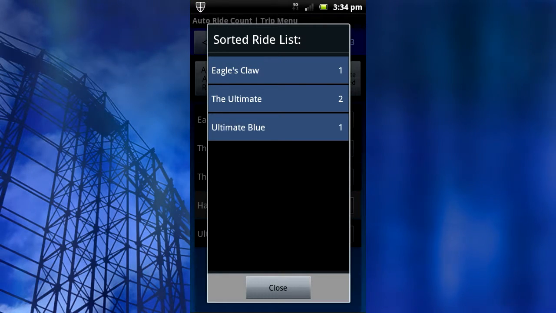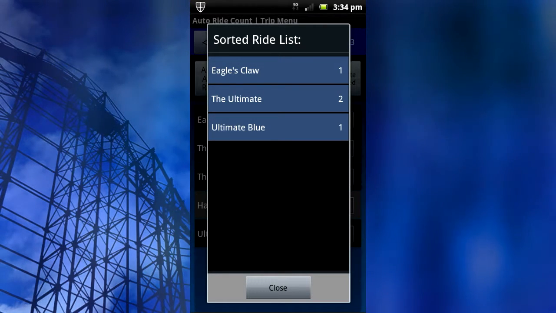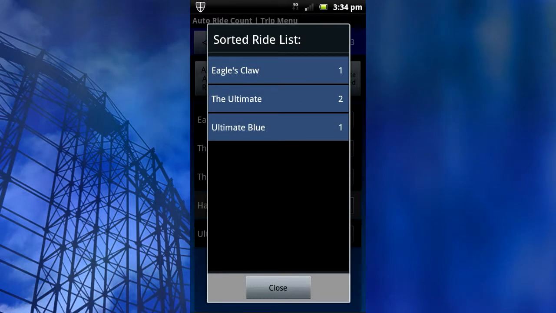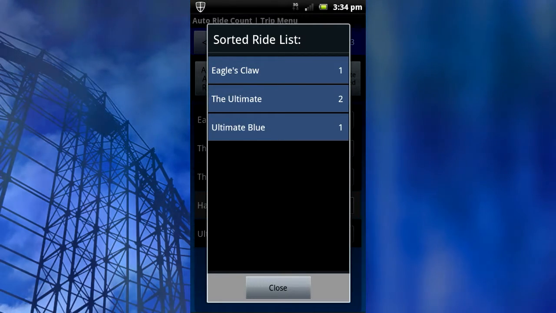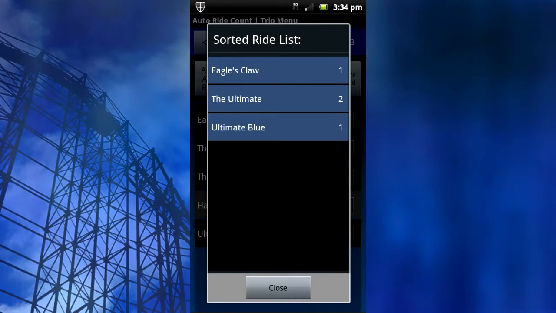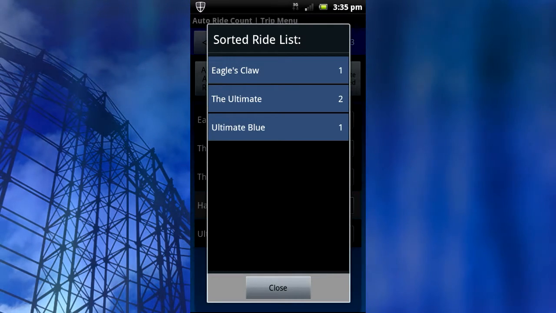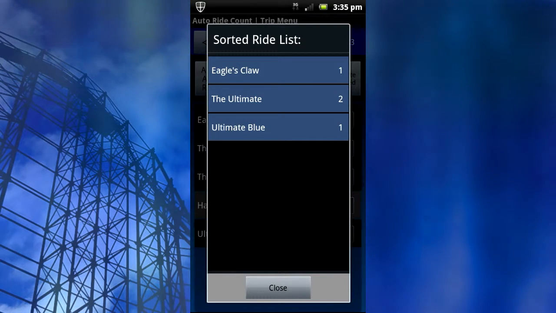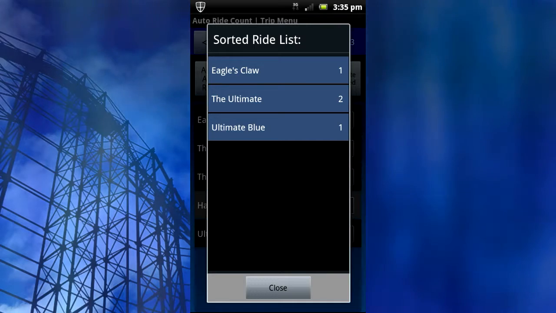One thing that is worth noting, however, is that you'll see here that I've been on the Ultimate there and then I've been on the Ultimate there, but I've said that I was on the blue train. These aren't grouped together, these are separate. The only way to make them group together is to have it exactly the same text. So for example, if you typed Ultimate Blue again, then as I said, this will increase to 2.